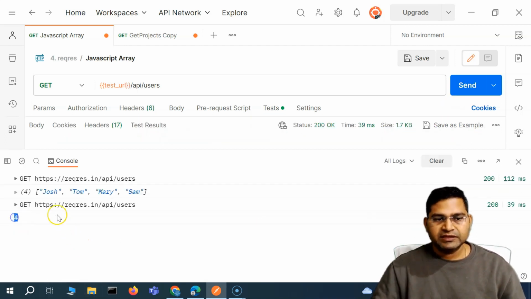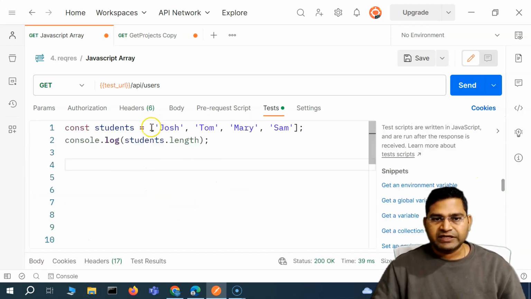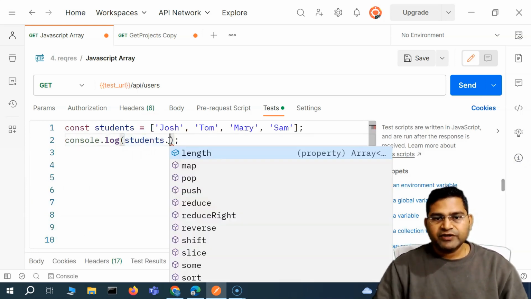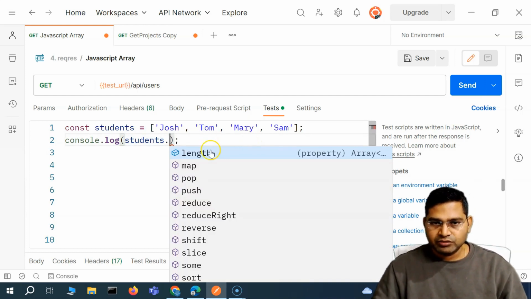You will see the length is 4. There are 4 items and the length of the array, the number of the items, has been printed, right. That's one of the very important properties that you can use. Then there are different methods, right. So basically this is a property.